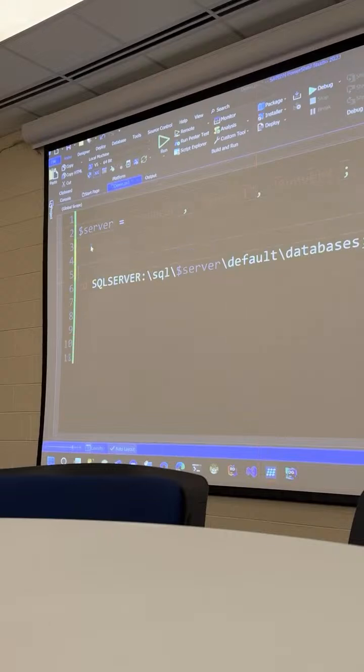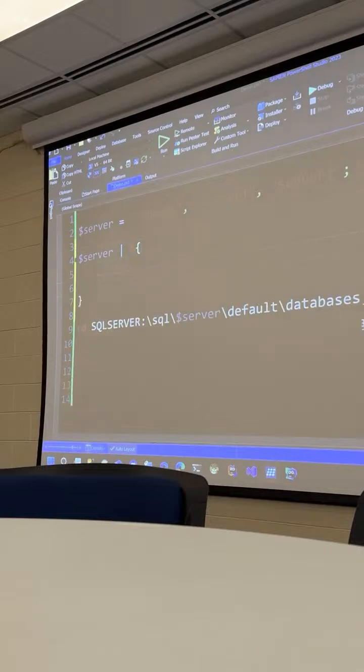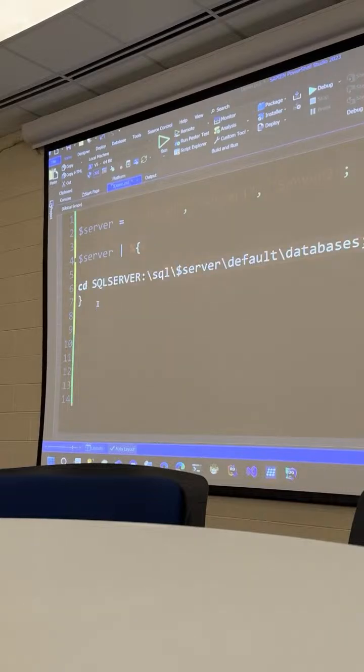Now what do I have to do? I have to iterate through each server, right? So I start with my object, and I pipe that. What do I pipe it to? Anybody? The percent? For each, absolutely. Don't forget your curlies. In fact, I'm going to do that, and I'm going to put that inside there.